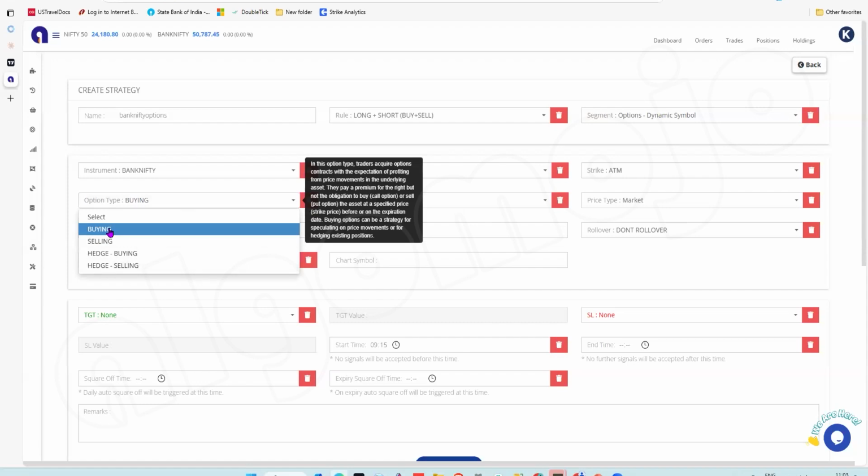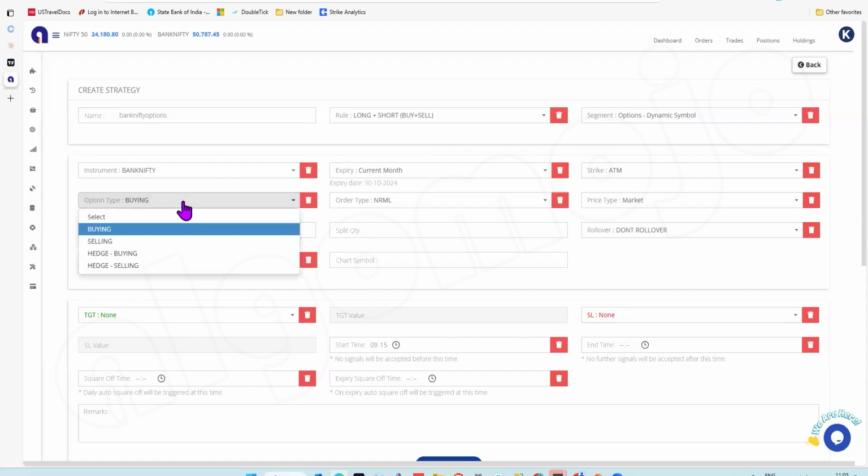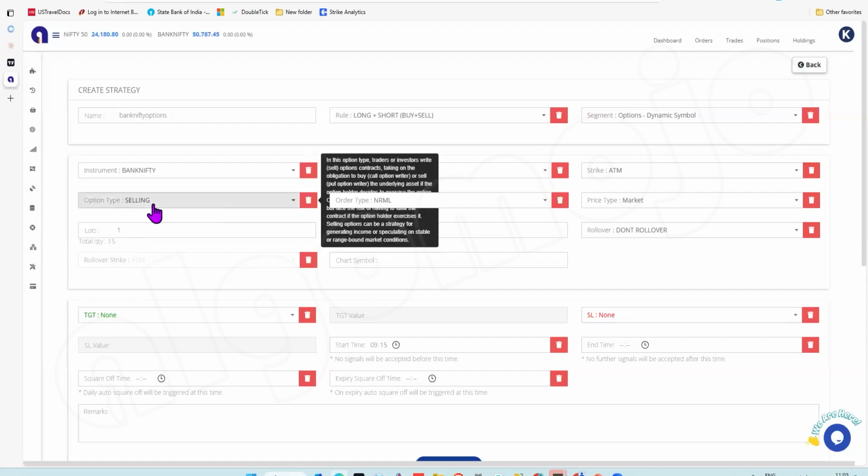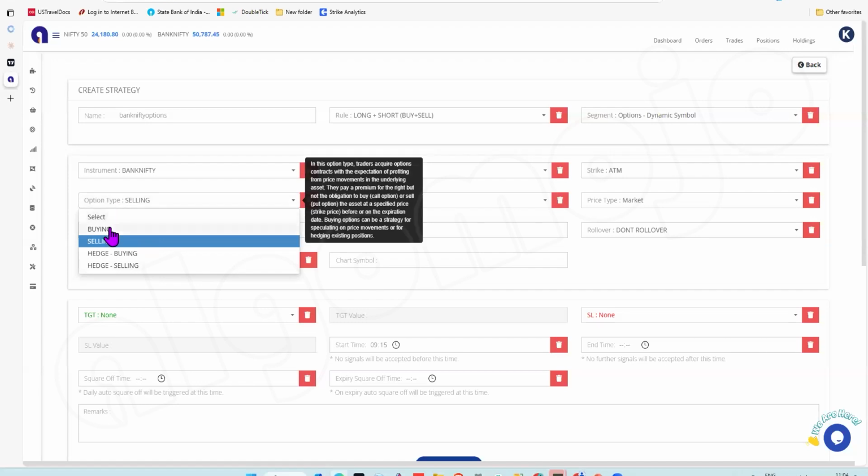So for buying, when a long signal is received, it will buy a call. If you've selected sell, then it will sell a put for a long signal. So that is how it will operate. Hedge buying is, if a long signal comes, then it will take a PE, and hedge selling is it will sell a CE. So those are the various option types available for you.